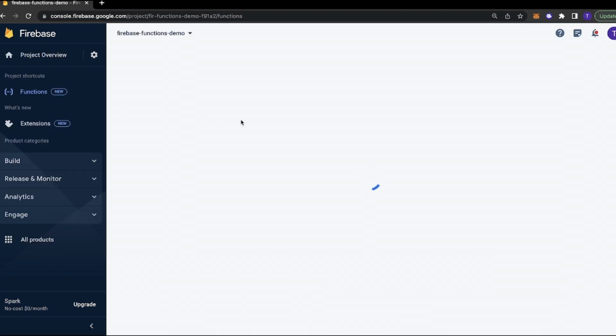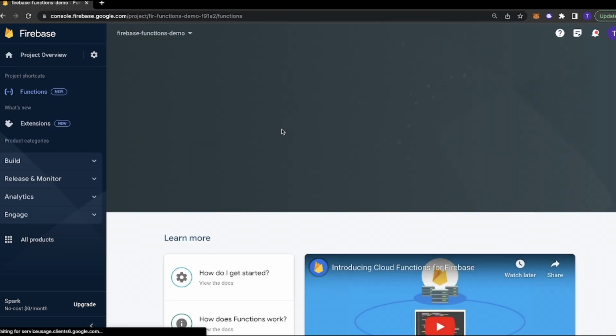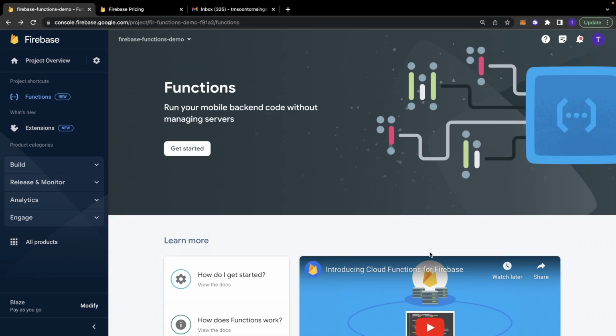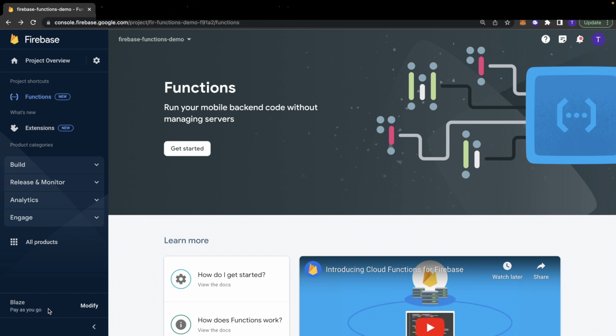So here now in the functions, in order to use the cloud functions, we have to upgrade to the pay as you go plan, the Blaze plan, because if you don't have it, it won't work, and it wouldn't charge you much at all. It wouldn't even charge at all if you don't use functions that much. If you're not an organization, it wouldn't charge much for functions. And let's get into the coding part.